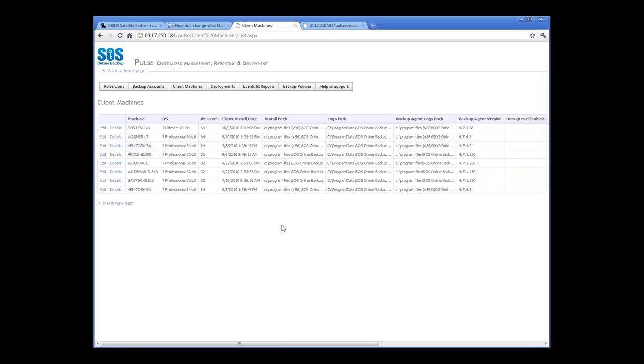So this can be used across all of those domain boundaries. You could set up one Pulse instance for each of your customers, or you could just have one Pulse instance to manage all of those 400 PCs. You can see here on this server we've got about 10 machines, but before we had 20 accounts. That's because we've got several accounts running on some of these machines, and you can have as many backup deployments on a machine as you'd like.